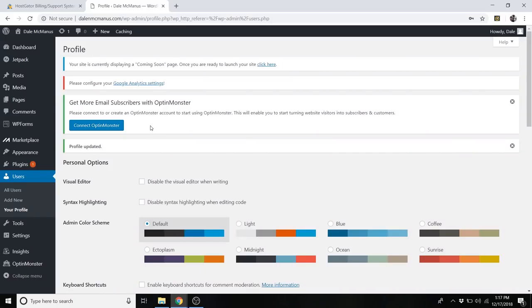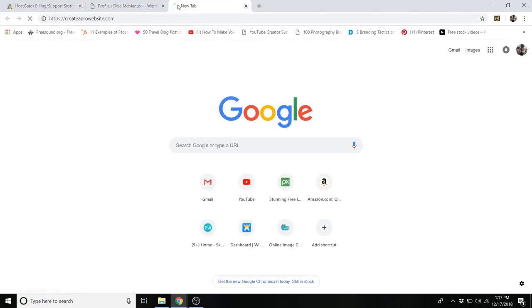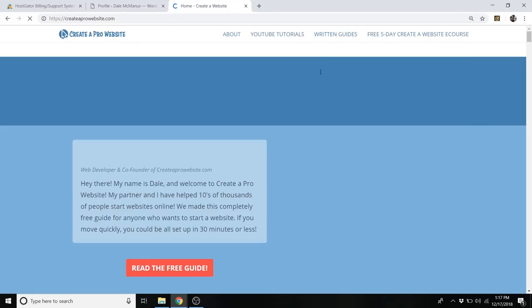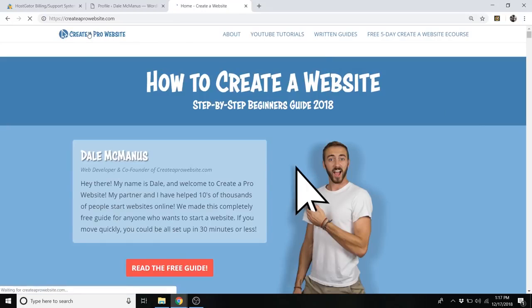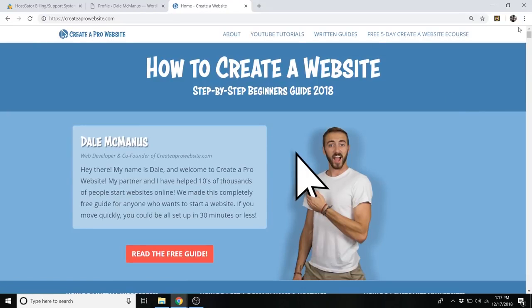So first thing that we're going to do is get our theme. And our theme is really just going to be used for our header and our footer. So I'll show you what I mean. I'll go over to createaprowebsite.com, which is my website. And we're just going to get the theme purely for this header up here, this white part, and then the footer all the way at the bottom. And then the page builder, which is a plugin that we're going to get, is called Elementor, and that's what we're going to use to actually design our whole website. But the theme we want to get just for that header.